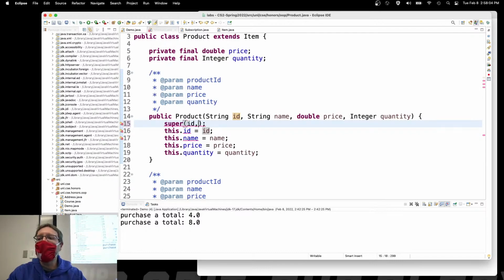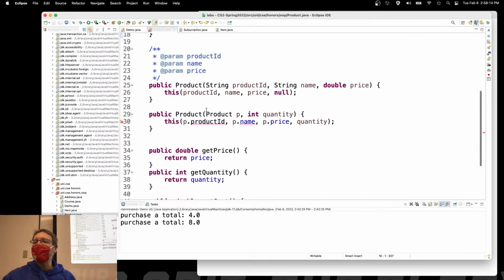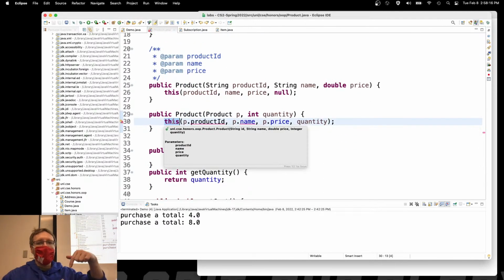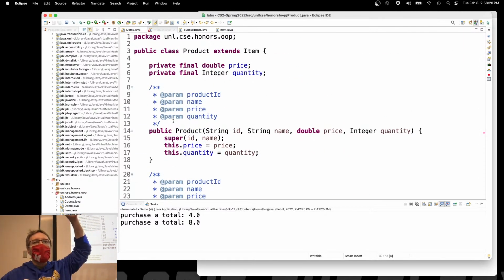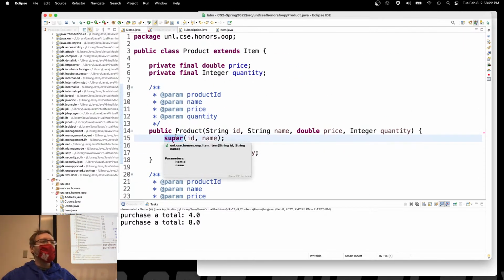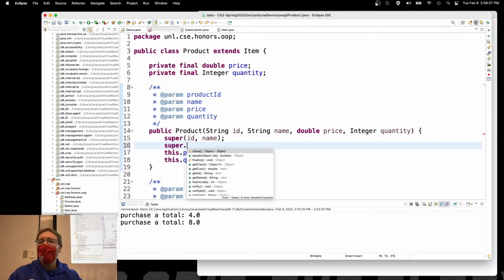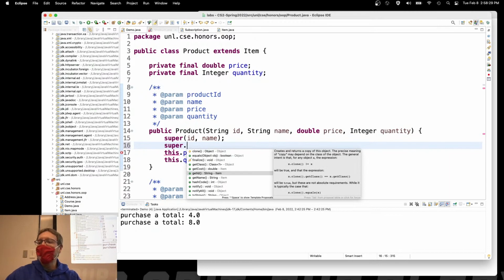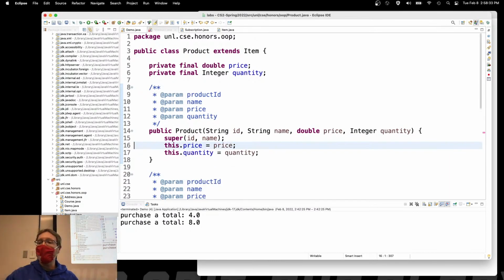What I'll do is I'll pass this up to the super constructor. Remember, I said super, ignore that for now. We'll take care of that later. So just like the this keyword invokes this class's constructor, how do I access the super class's constructor? It's super. And I can also access the super class's methods. For example, get name, if I really wanted to. But that's already inherited. I don't need to do that.